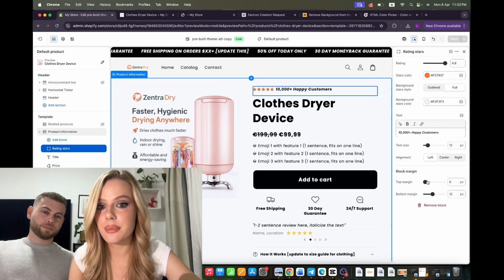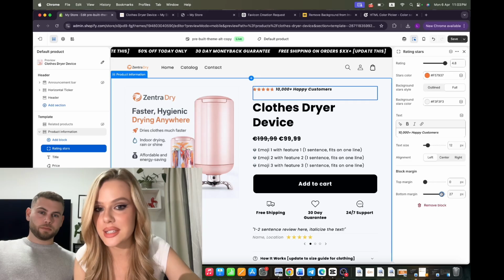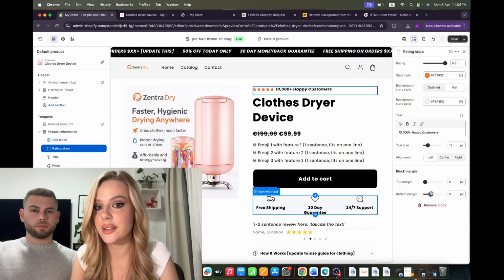Margin is the distance between our elements. So for example, the title and these rating stars. If we make this margin slightly bigger, you can see the distance has increased. I like to have it clear, so I will reduce our margin a bit. Let's say 9 is perfect.